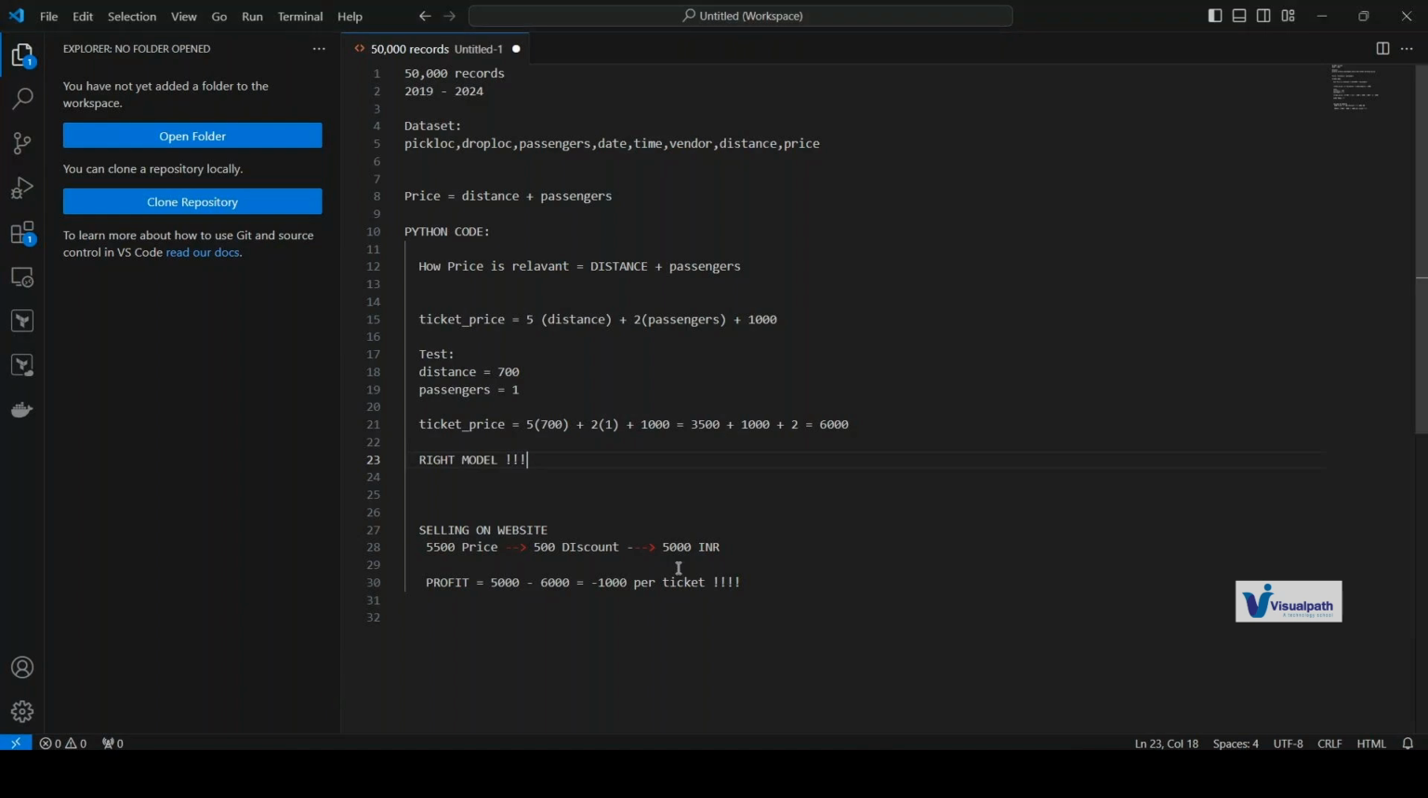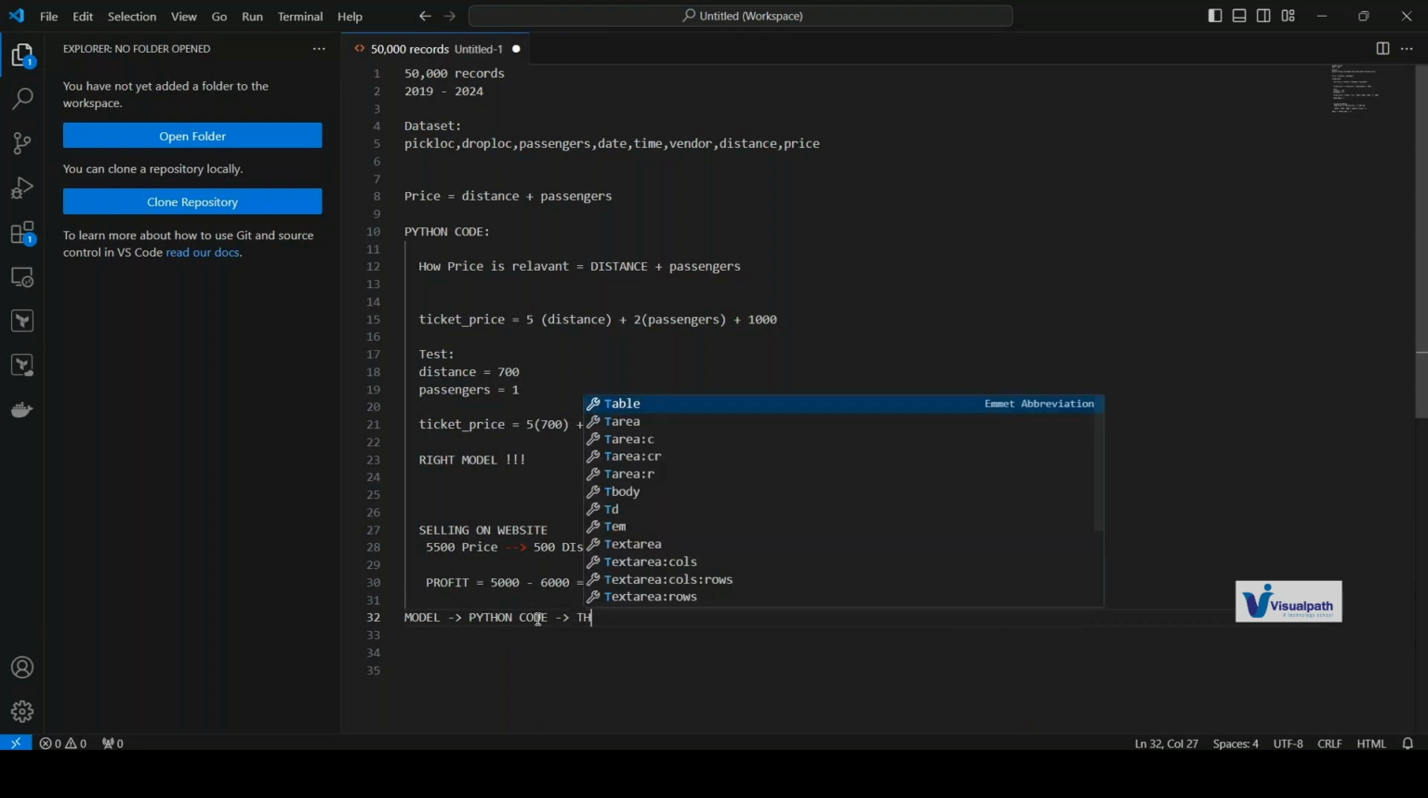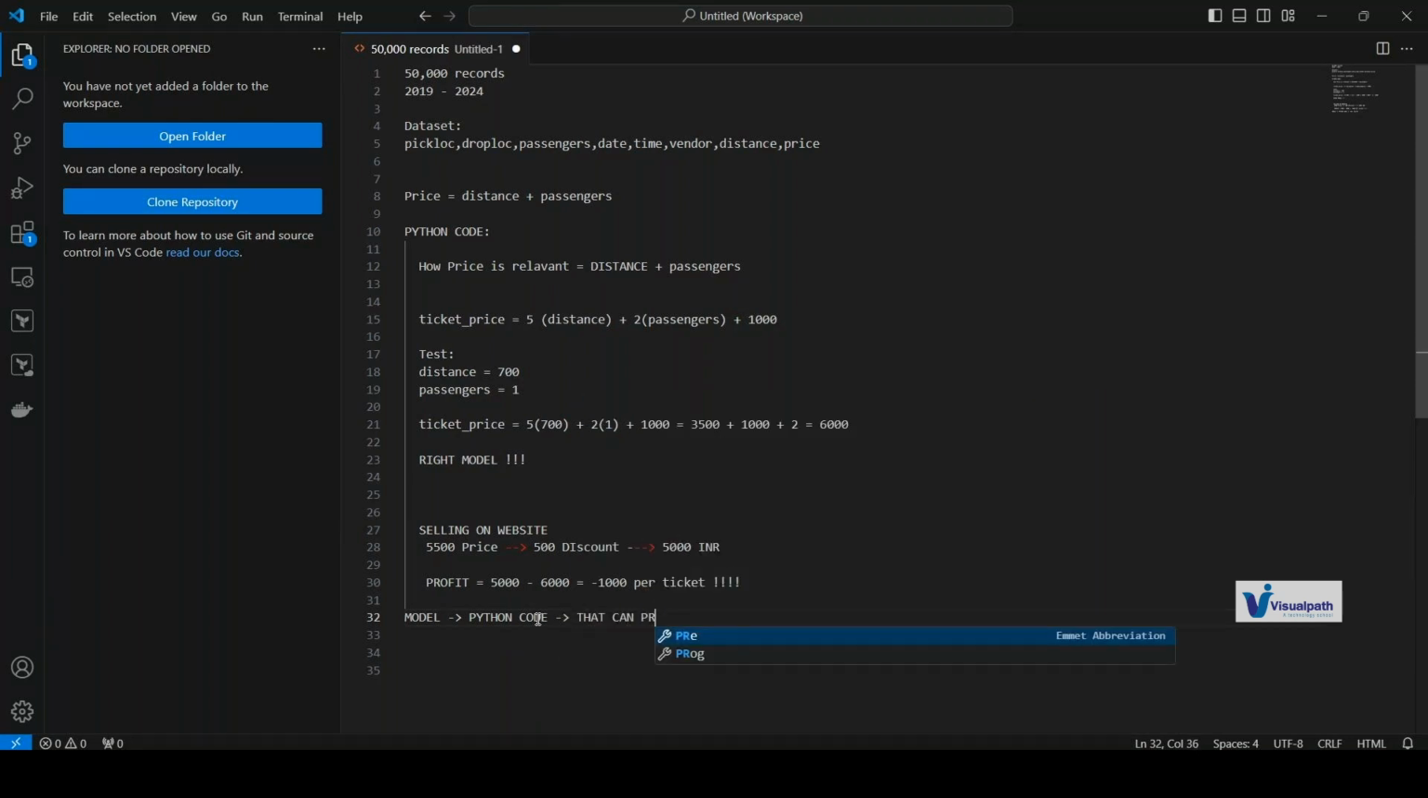Now, once this is done, they go ahead and call it this. The model that can do predictions is called a model. A model is nothing but the Python code, since I'm using Python, that can predict. I'm able to do prediction for the price with this model.